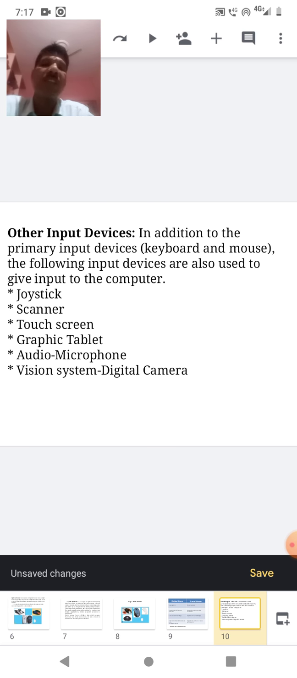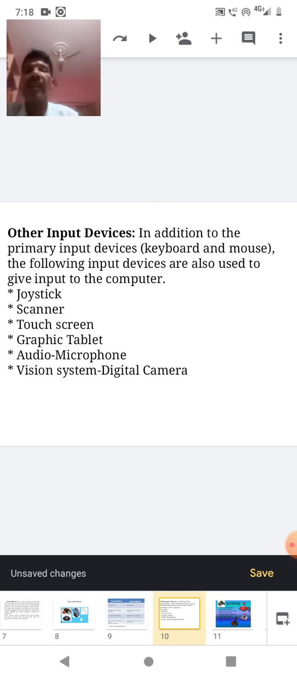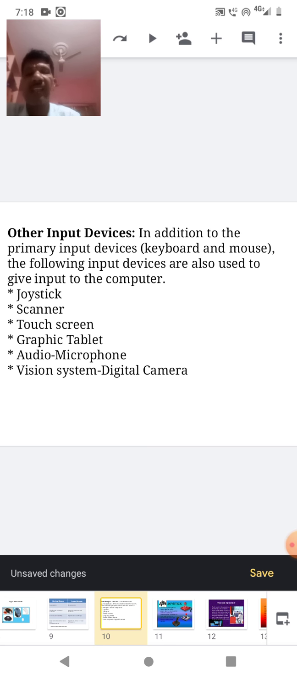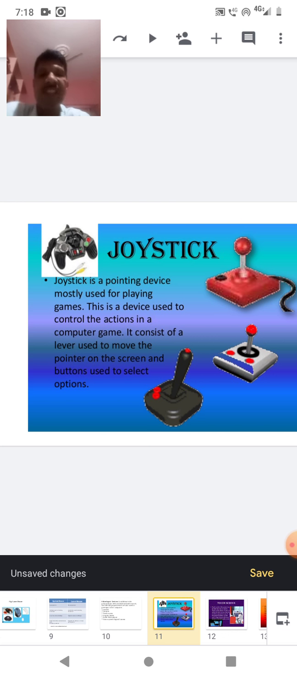Here the primary input devices we discussed earlier already, that is keyboard and mouse. Just remember the other input devices such as joystick, scanner, touch screen, graphic tablet, audio microphone, vision system, digital camera. Here we are discussing one by one. Before going to the discussion, everyone remember the input devices which are given here. In these primary and other input devices, here we'll see about the joystick.